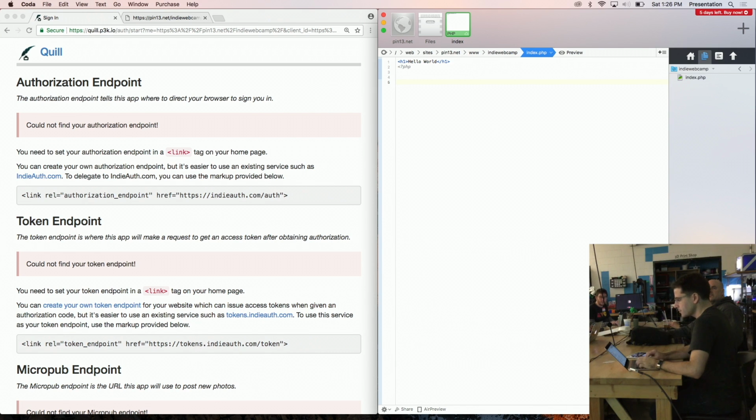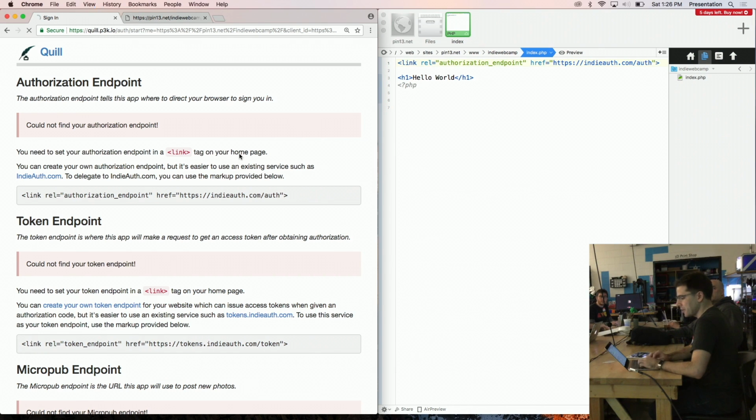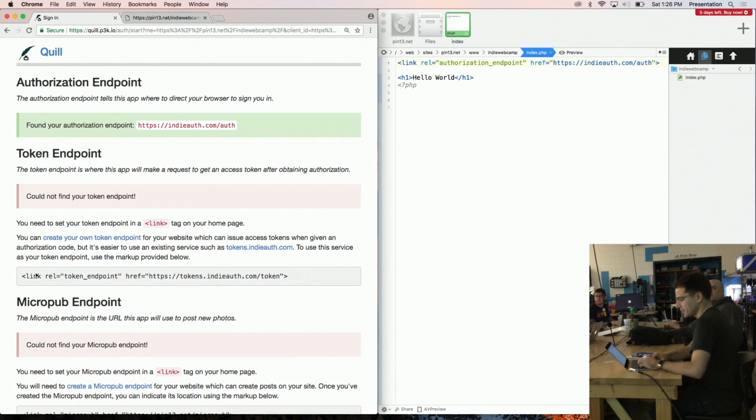Question. So could I just hardcode a token on the server and then somehow pass it to Quill? Kind of. You do need to do the dance in order to get Quill to get the token. Okay. So I'm going to add that tag to the page. And now if we refresh this, great, we got an authorization endpoint.